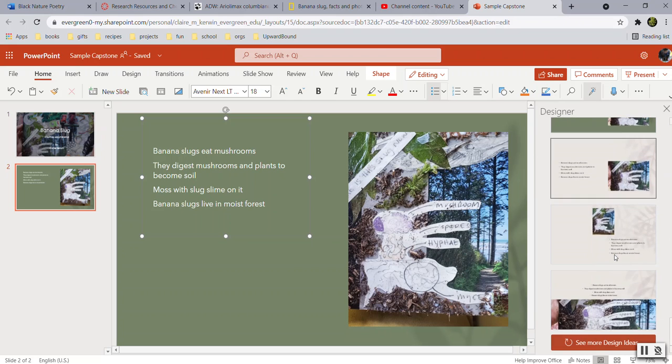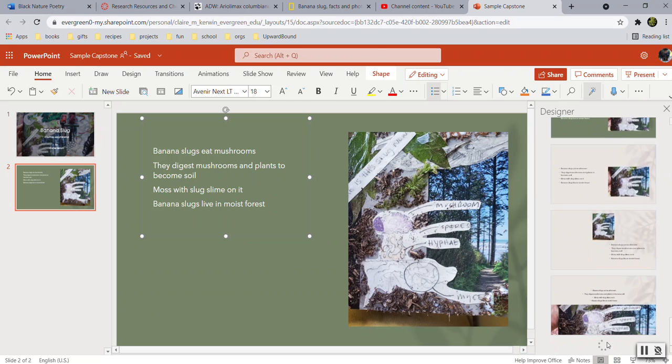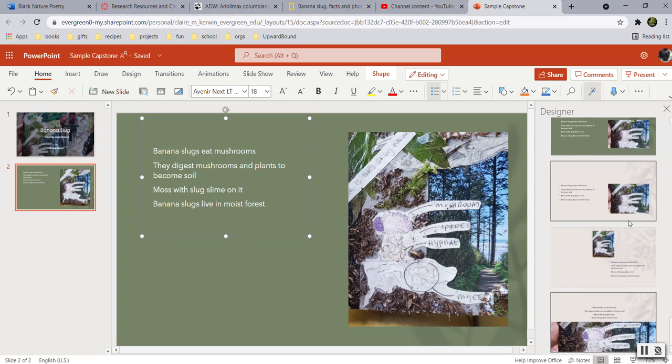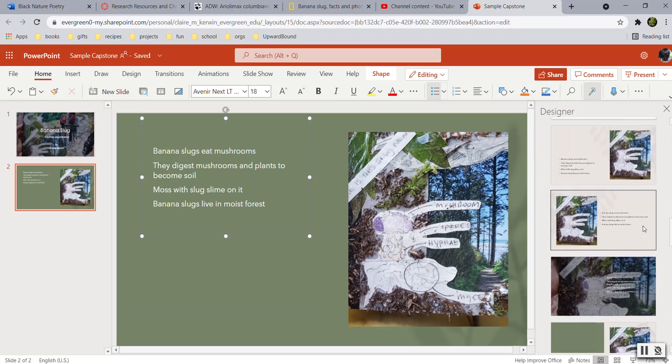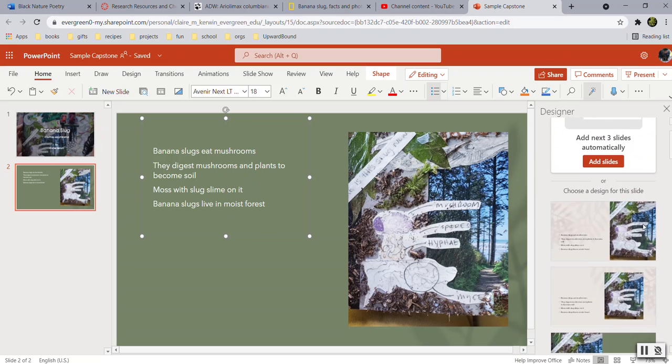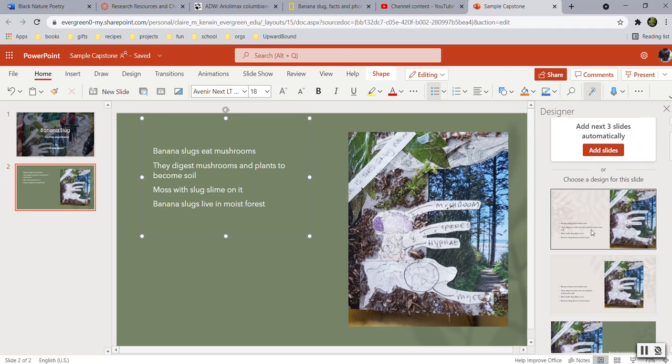There are all sorts of designs that come up. I want one that has, I like the circle ones. But it's not going to do any more for me. Okay, maybe I'll go with this.